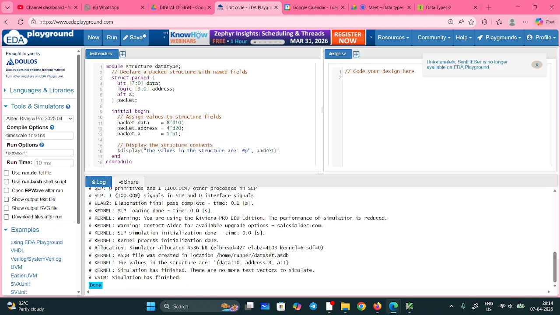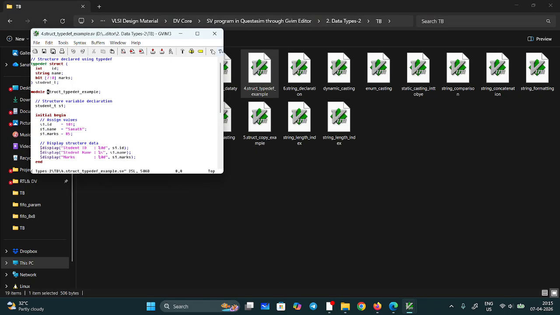So I got the value in the structure. Taking the concatenation like this, I am getting the concatenation data as 10, address 4, and A is 1. Is it fine? Okay. One more example.